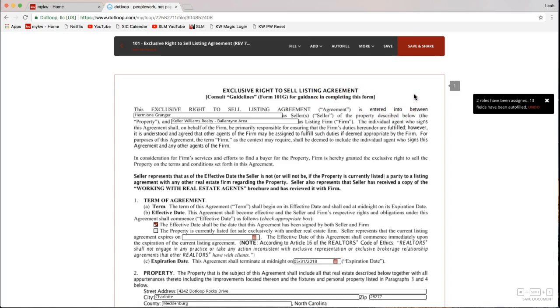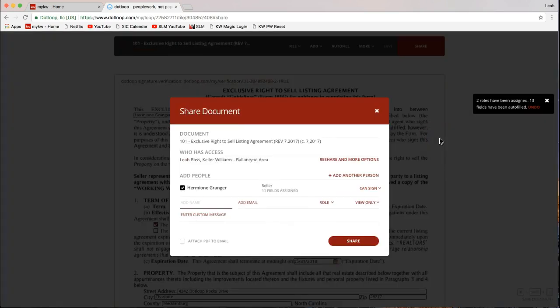Okay, but generally what you'll want to do is now send this to your clients via email to be able to electronically sign. So let's go ahead and click this big red button on the very top right of your screen where it says Save and Share. I'm clicking Save and Share from the very top right, this big red button. And it'll bring up the sharing screen.